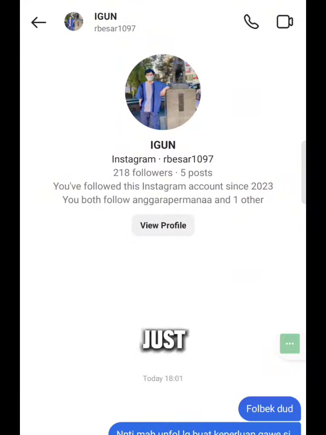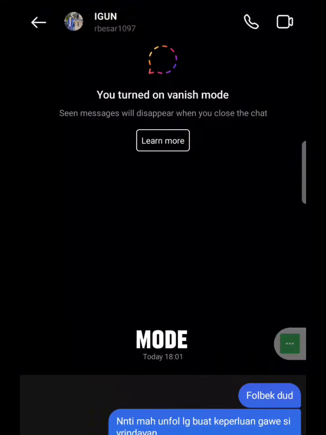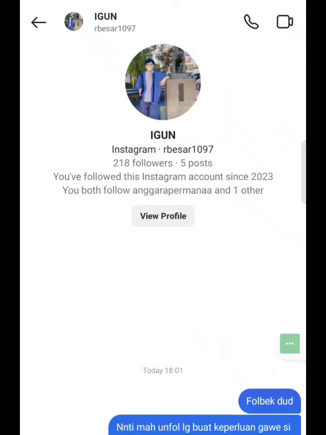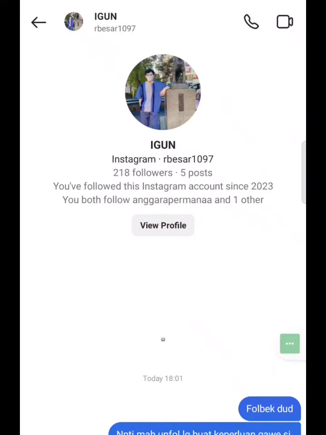After that, you just swipe up to enter Vanish mode on Instagram. If you want to get out from Vanish mode on Instagram, swipe up again. So this is how you get out from Vanish mode on Instagram.